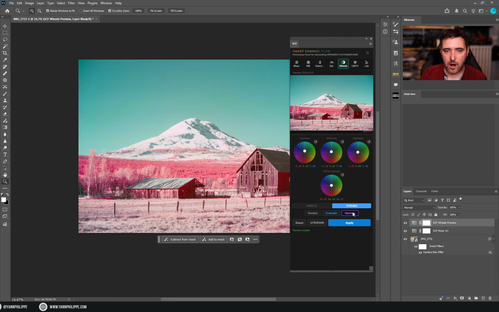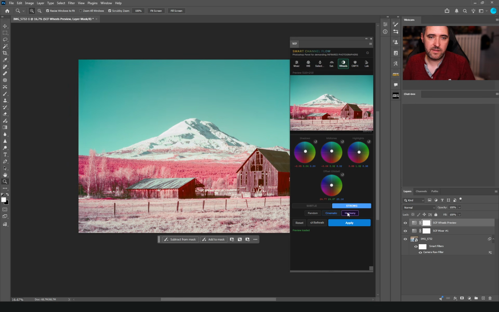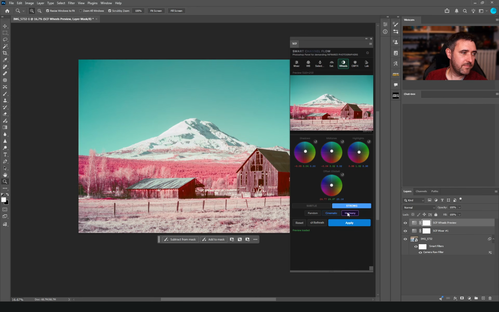And then you have harmony, and harmony will be much more subtle even in the strong mode, and it will work with color harmonies that are documented in all the color theory. Okay, so this is not really a professional mode, but it will help you find ideas and be creative with your pictures. When you're finished, you hit apply and it's done.